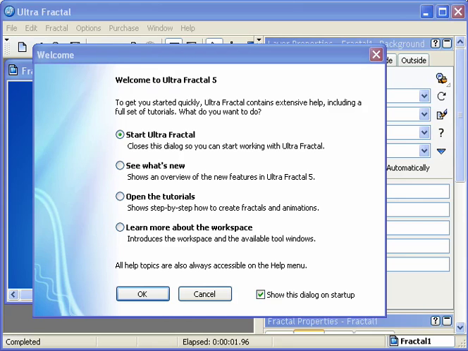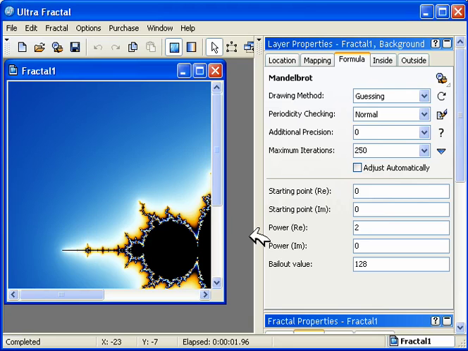So I installed it into my computer and launched it. That took all of a minute to do. And once you launch the program, you're given this dialog box. We can just start it. I'd recommend clicking open the tutorials. Keep it simple. You can also learn more about the workspaces, but I'm going to show you some of that right now. I'm going to hit cancel, or I'll just say start OK to that.